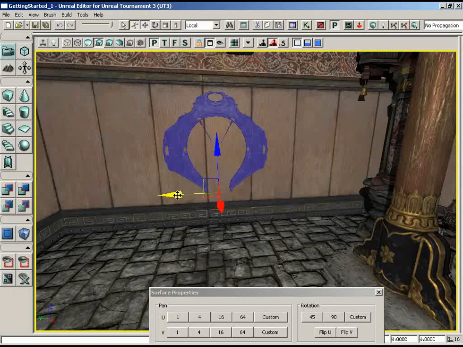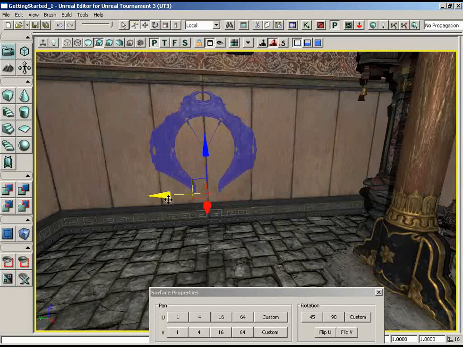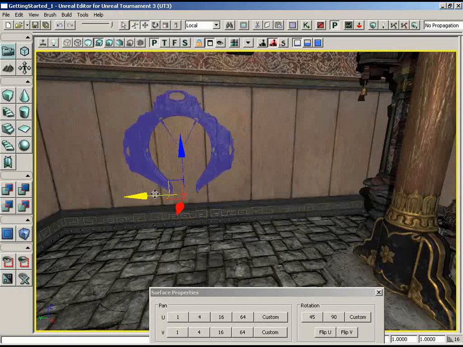So at this point, it might be a good idea. You could line your mesh up right there with your line. I mean, if you wanted to be right in the center of a panel, you could do that too.